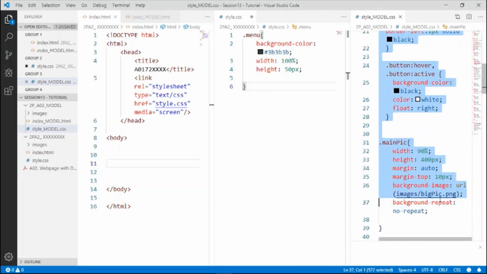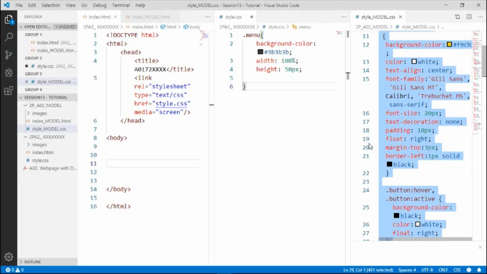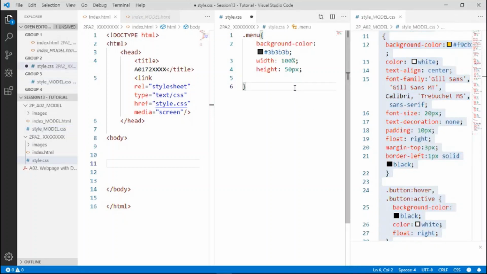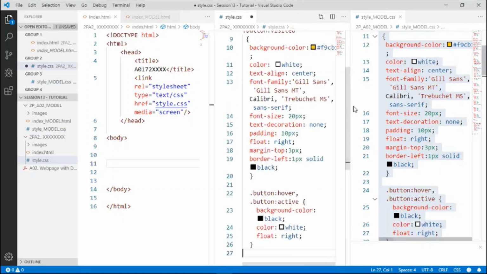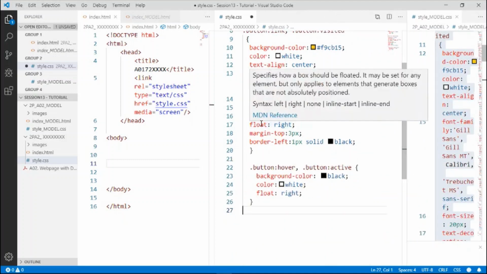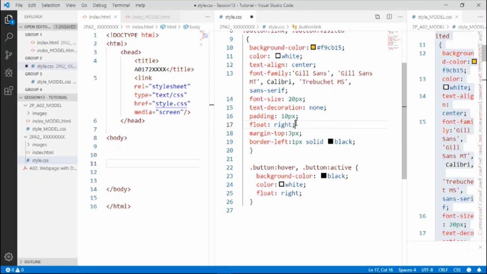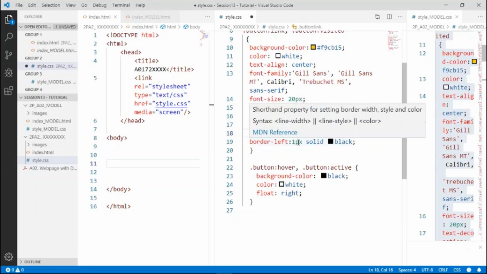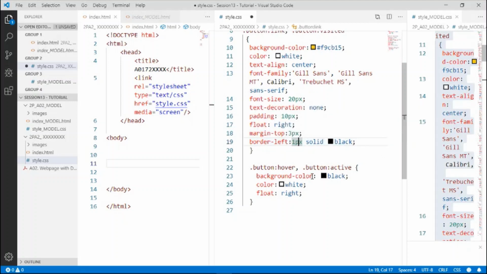Oh, no, I'm copying more than what I'm supposed to. So just the button classes, you copy paste them in your style. Okay, just remember, it's super important that you include the float right this time, so that the menu appears at the right, margin top 3 pixels, border left 1 pixel, solid and black, or the color that you prefer.